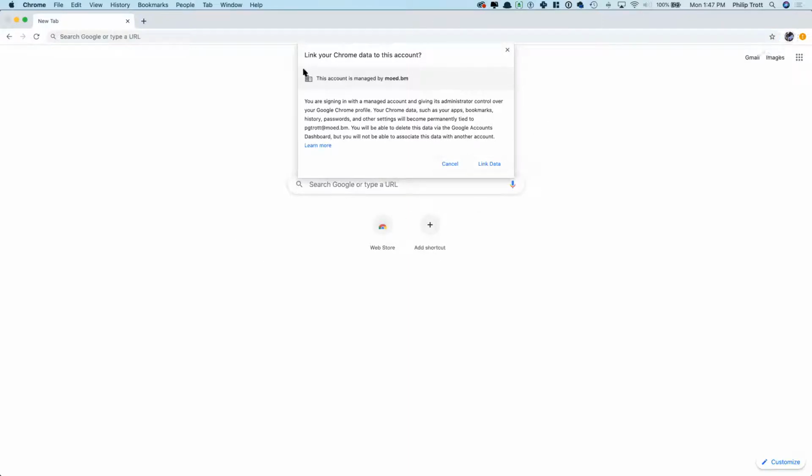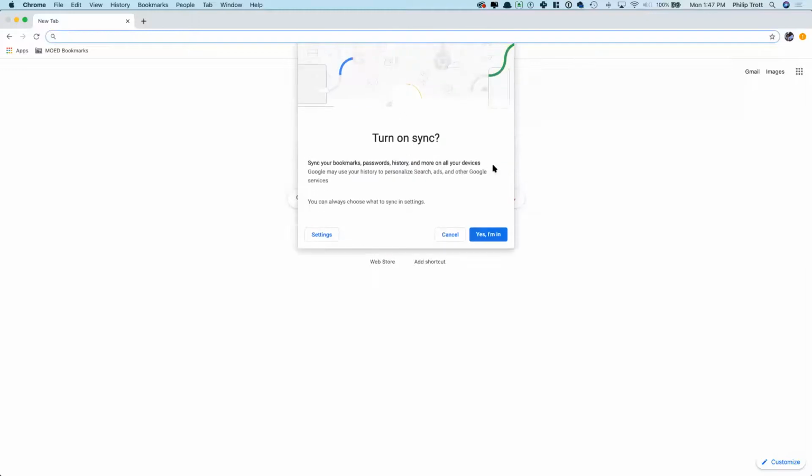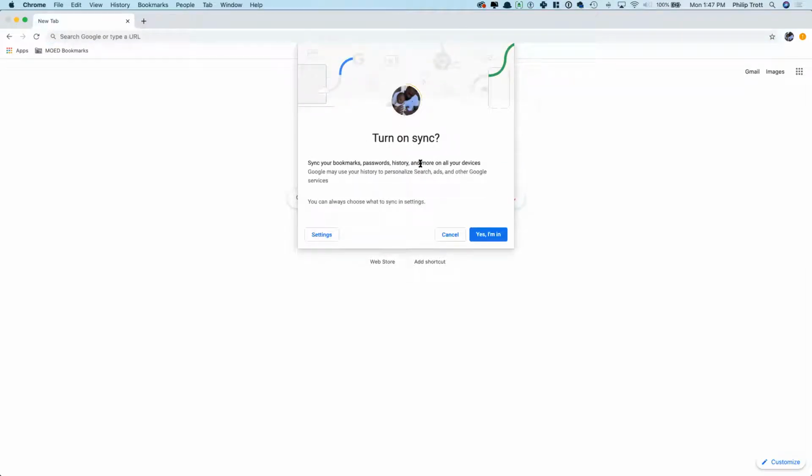And then this window is going to come up: Link your Chrome data to this account. What this is asking is, do you want to link whatever you end up doing in this browser to the account that you're now logging into? The answer is yes. So in order to do that, you're going to go to link data. It's going to ask to turn on sync. Just click yes, I'm in. If you go to settings, you can adjust exactly what you want to sync, but we can get to that in a second. So I'm going to go to yes, I'm in.